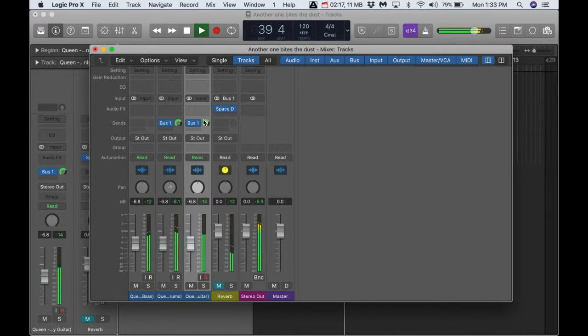We can send as much or as little as we want into that by turning down the amount of send. Another thing that you can do is fade that in gradually over time as well, which can be a good use for sound design.